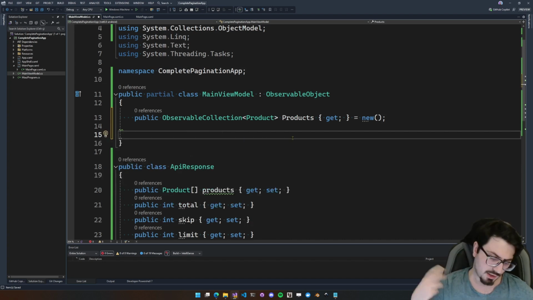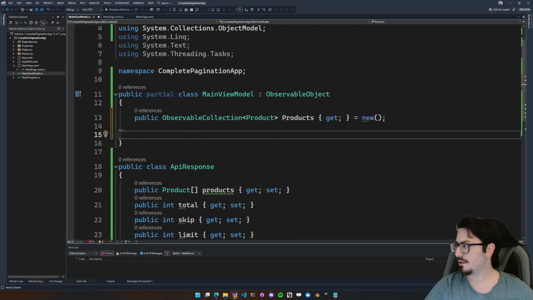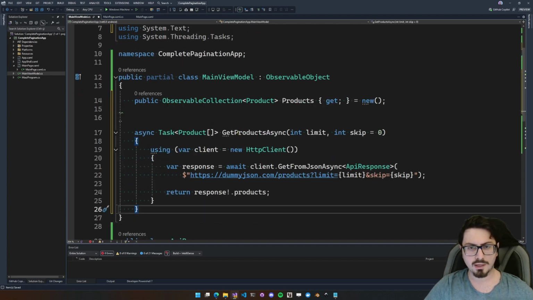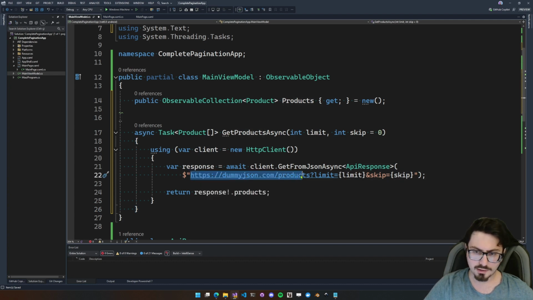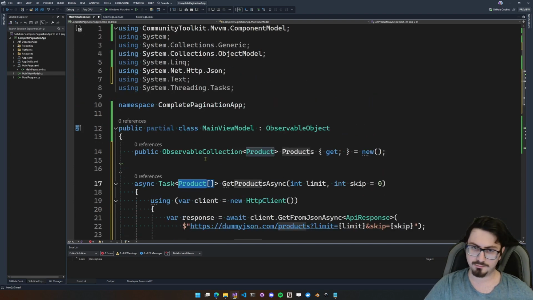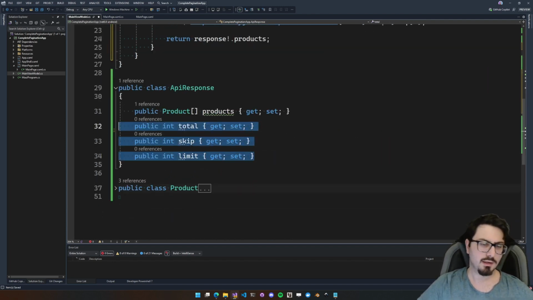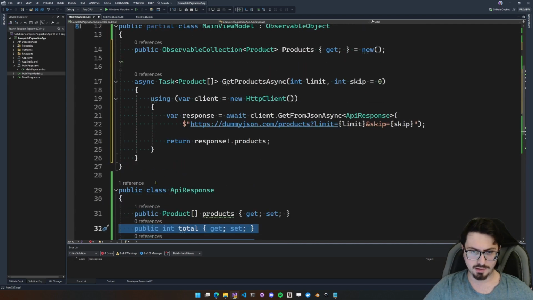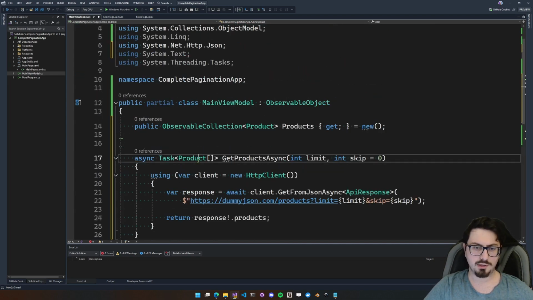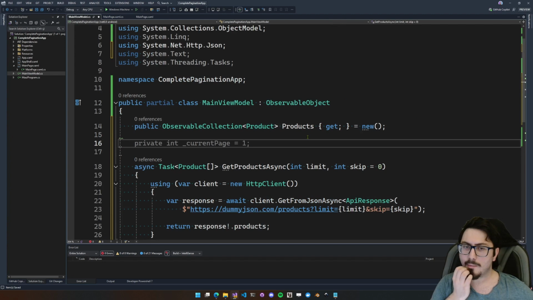So I need an HTTP client to get data from that API. I have already created boilerplate code, so I'll show you. You can see this endpoint gets data from that endpoint, passes parameters to this URL, and returns only products to us. We will need the rest of the parameters to define pages in the next steps, but right now we don't need them. We need only products. This is the modern way.